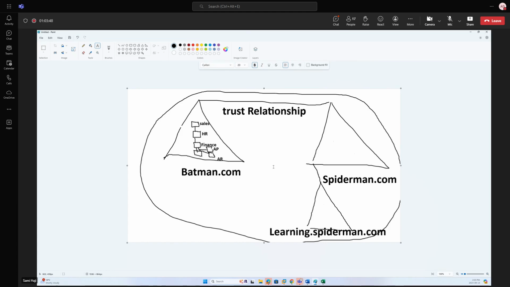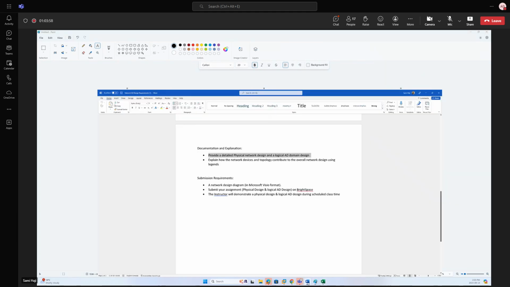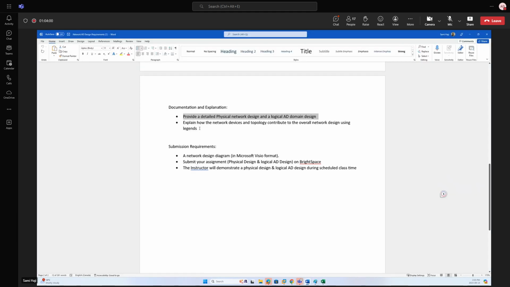This is your Active Directory layout. Let me go through the document, finish it up, and then open up some samples, right? Where is the document? We want to explain how the network devices and topology contribute to the overall network design using legends. So we talked about the legends explaining what those pictures are, which is one for the server, one for the network, one for the client.